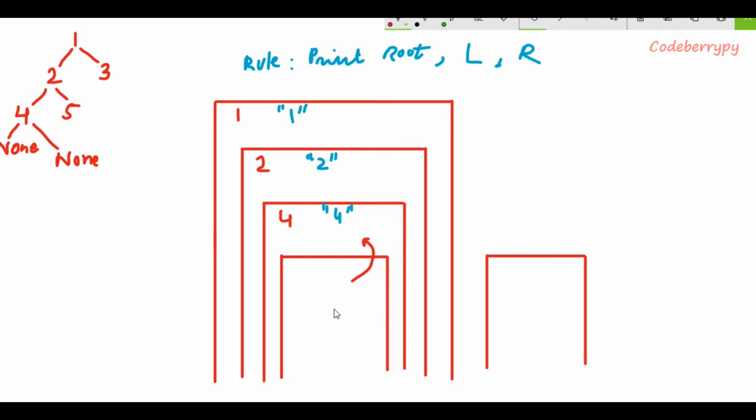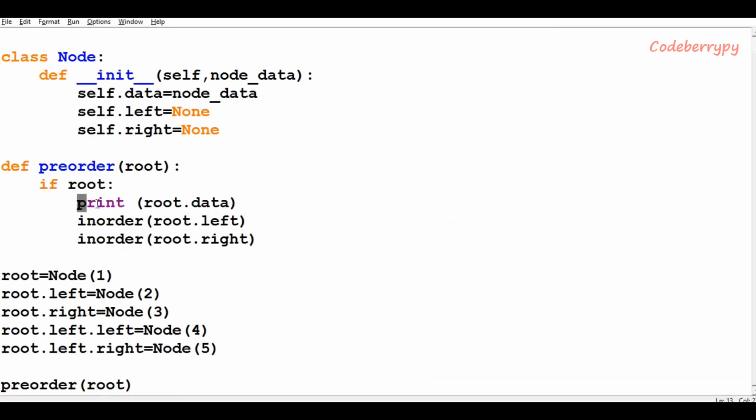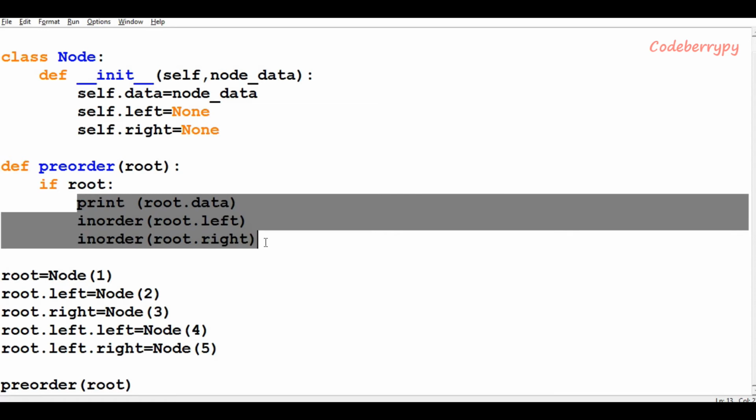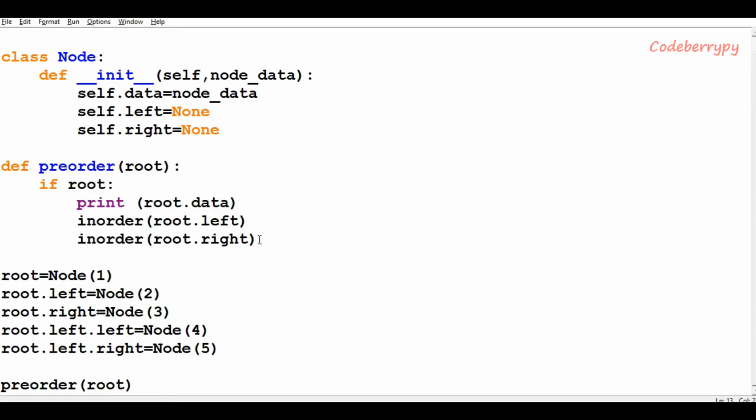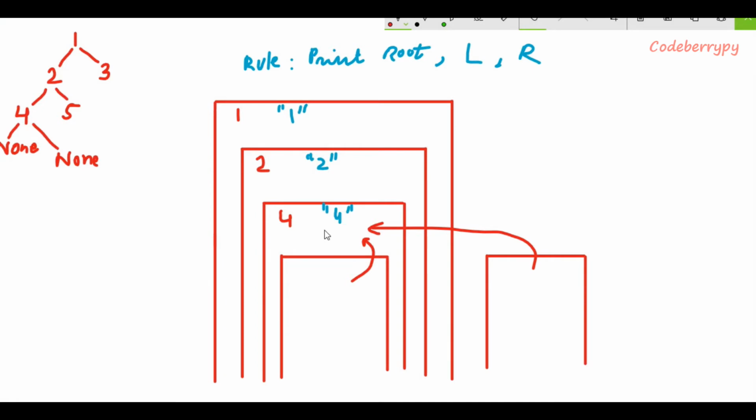So again, since none is passed as parameter, this function will not execute the 3 steps, which means it will again return its authority to its upper caller function, which is this. Now in this upper caller function, it has done executing all these 3 steps, which means it has finally done with itself, which means now this function is simply gonna return its authority to its upper caller function, which is the function with parameter as the node with data as 2.